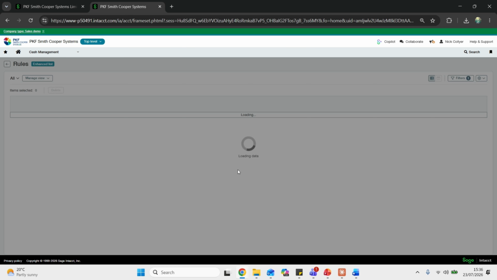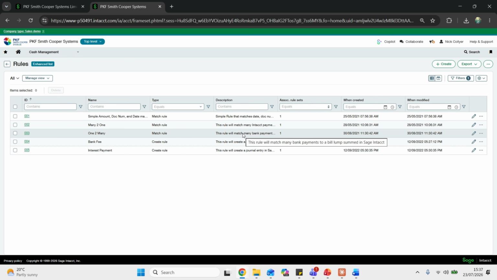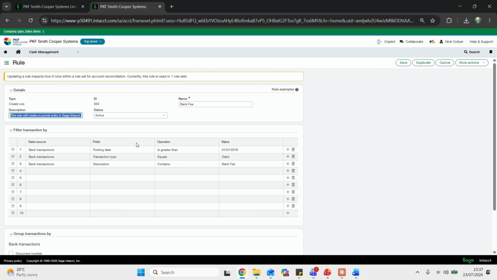With these, what we're doing is defining a set of criteria that the transactions from the bank statement are going to meet. If they meet that criteria, they will either be matched to a transaction on Intacct automatically, or in the case of unexpected bank charges or interest, the transaction itself will be posted automatically for you. So if we have a look at one of these examples here, you can see I've got one for my bank fee right here.